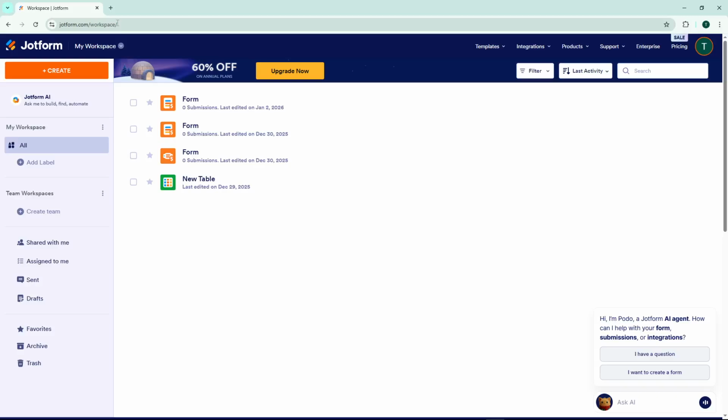Today I'm going to teach you how to clear cache for Jotform. This is a simple maintenance task that can help resolve loading issues, ensure you're seeing the most up-to-date version of your forms, and improve overall performance.